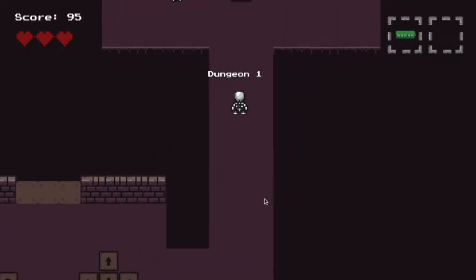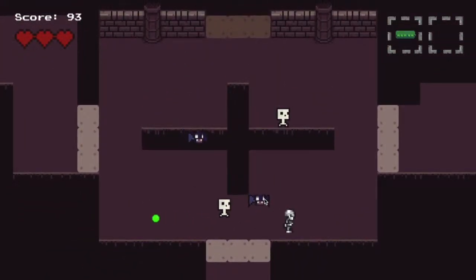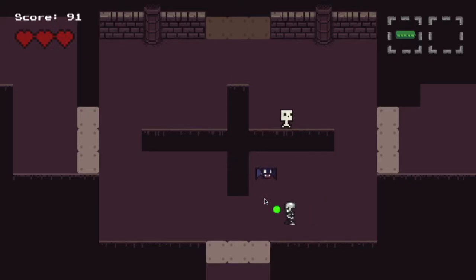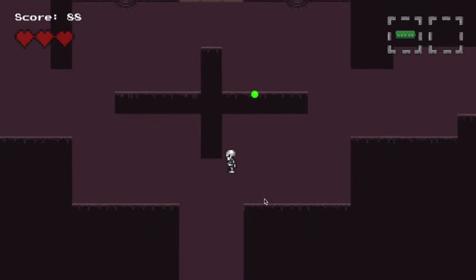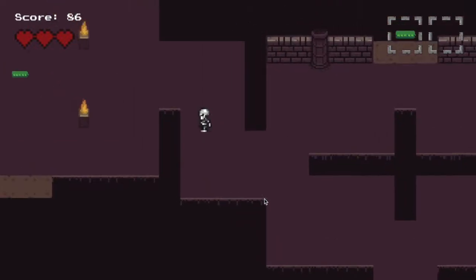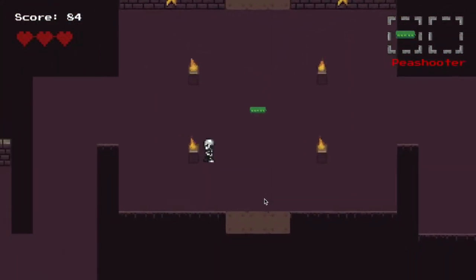So I suspect the boss won't always be there. It does, but the boss room and the starting room first. Okay, randomly. So that part is random, because according to those first three that we saw, they were all the same. Another pea shooter.